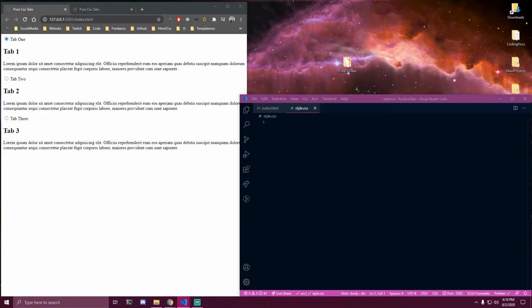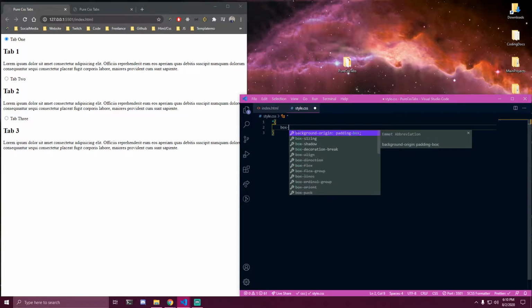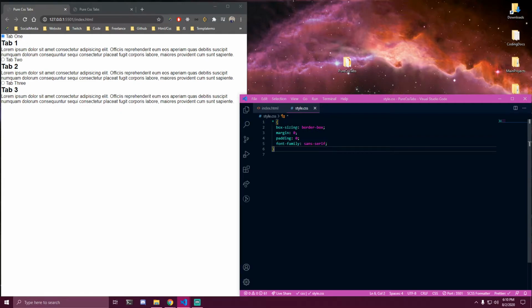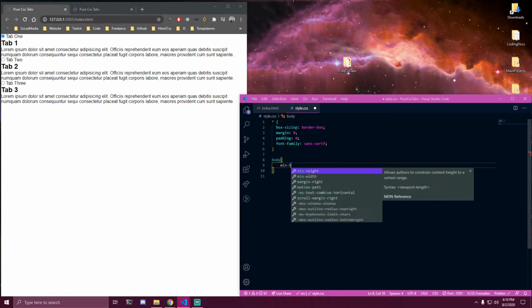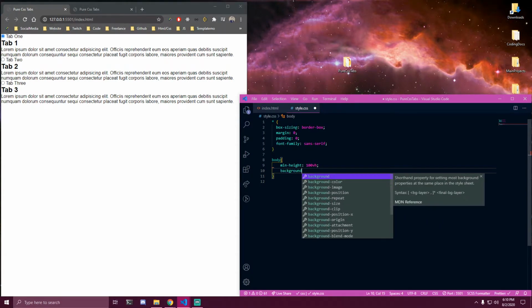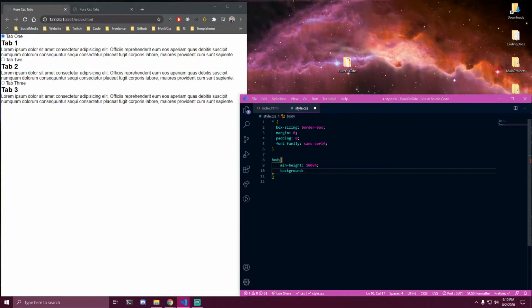Now we can go back to our styles. And firstly, we want to remove some margin and padding from all the elements on the page and add a box sizing. And we're also going to add a font family that's going to be sans serif here. Then we can target our body. We're going to make it full height. And we also want to add some type of background to it so we can see it. So let's add some type of gray background, gray blue, I guess.